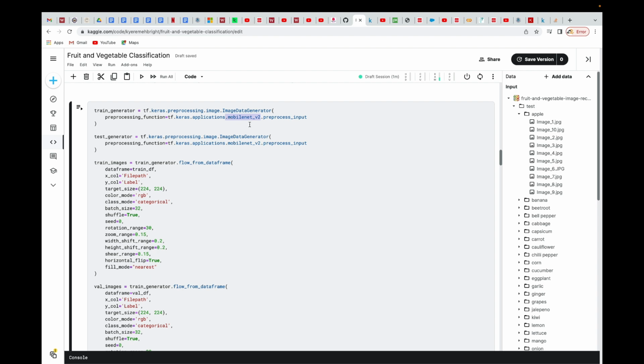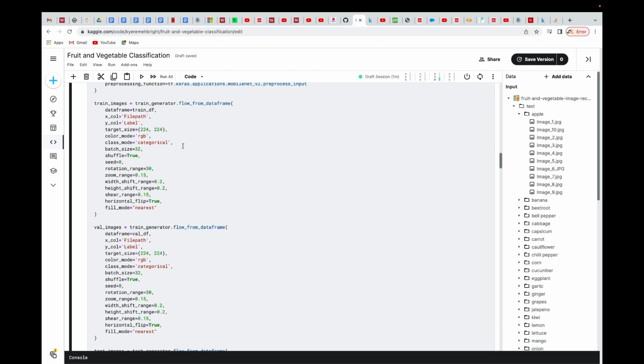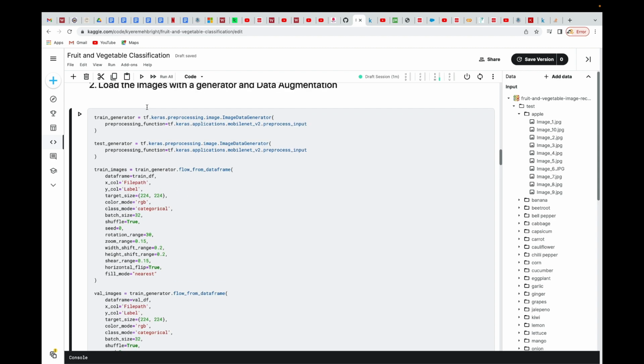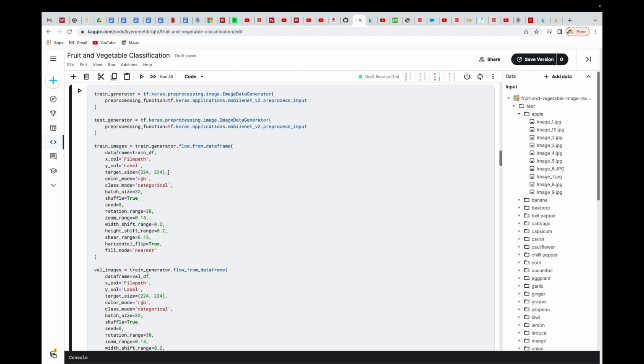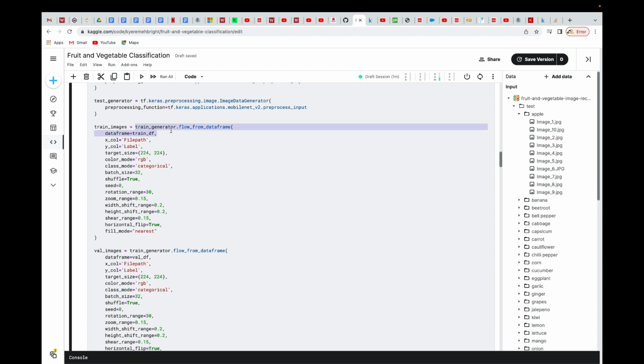So we are using MobileNet, MobileNet version 2. That's what we're going to use over here. Okay, so once I do that, now I'm going to use that train_generator that I have. I'm going to use it over here. Okay, that's what I'm using.